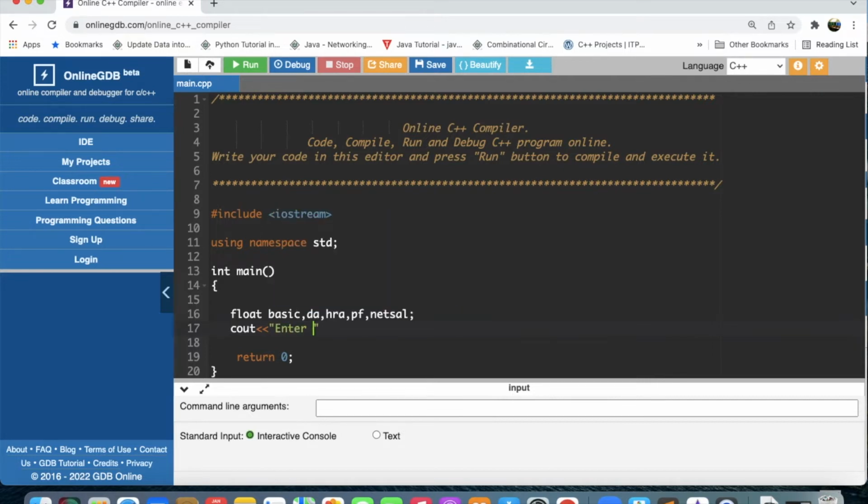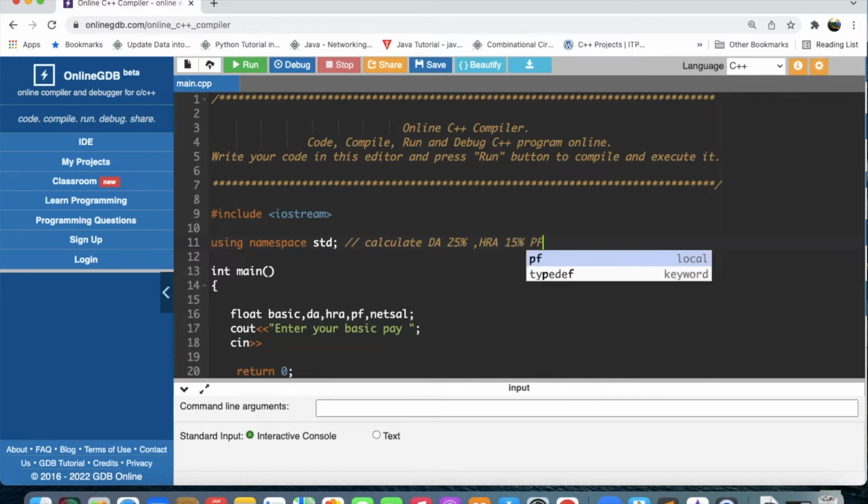So, enter your basic pay. Suppose there is a question, so we have it given here. Suppose, for example, in a comment I'm just writing here: calculate DA 25%, HRA 15%, and PF as 10% from basic pay. So this formula is given. We have to calculate 25% as DA, 15% as HRA, and PF as 10%.